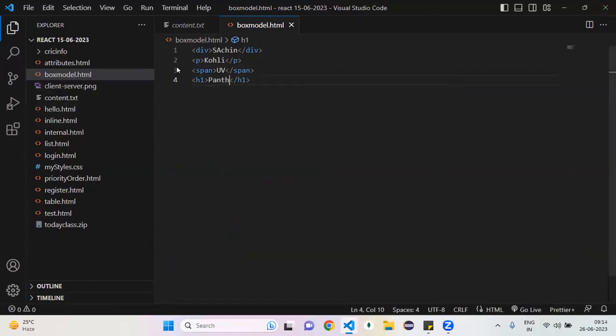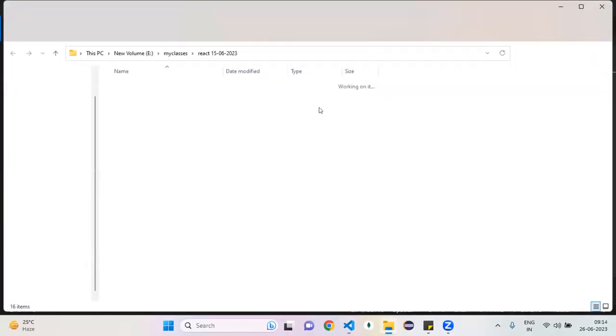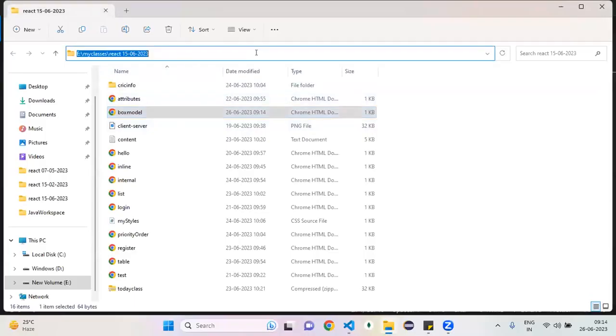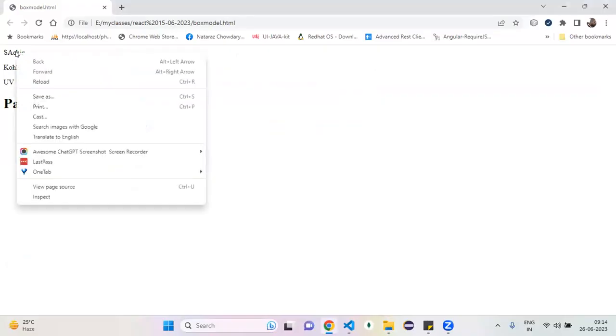Four elements are there. Can I run this? How can we run it? Go to Reveal in File Explorer. This is your workspace folder, and this is your file. Right click on the file and open it. Now, can you inspect? Can you open the developer console window? Everyone knows how to open it, right?